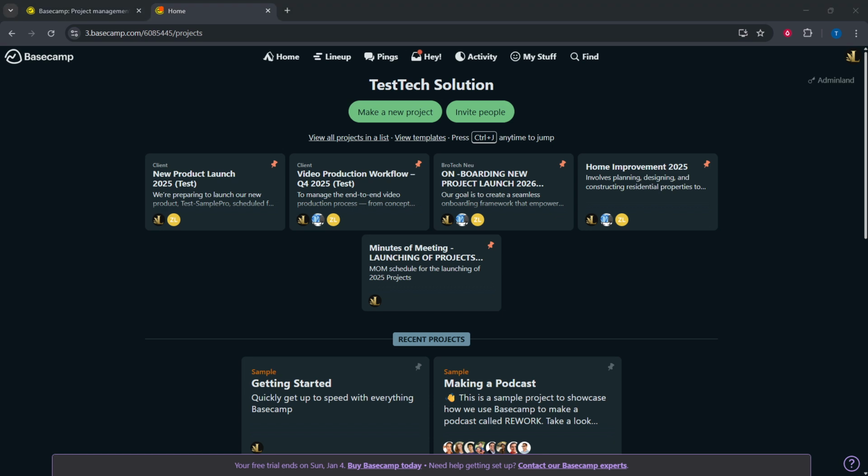In just a few simple steps, you've harnessed the power of Basecamp's templates to kickstart your project with organization and efficiency. Keep your project's objectives in mind, ensure timely communication with your team, and watch your productivity soar. Happy project managing!